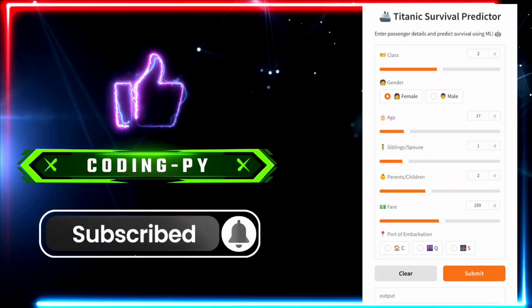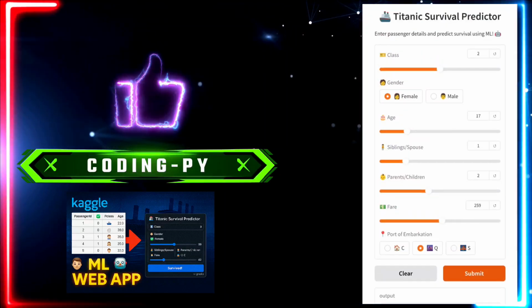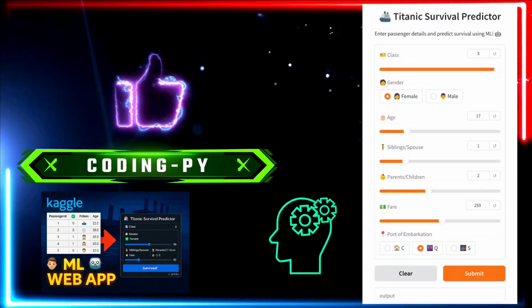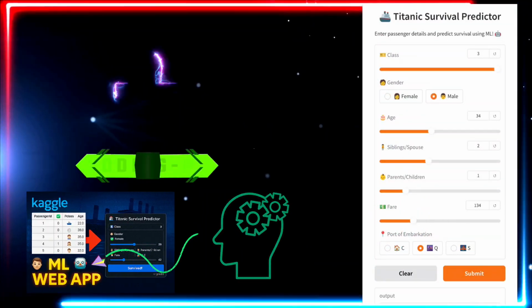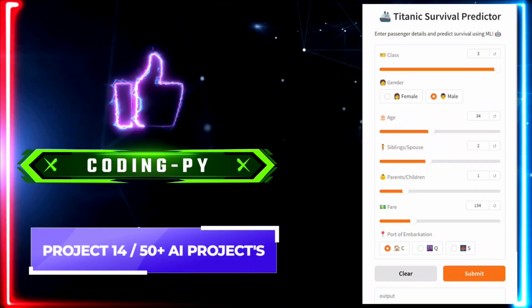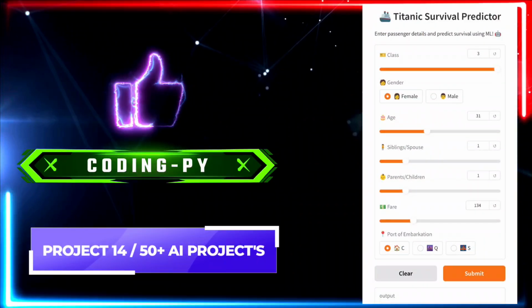In this video I am going to show you how you can import data from Kaggle and transform it into a machine learning web application. And this is project 14 out of 50 plus AI projects. Without wasting time, let's get started.